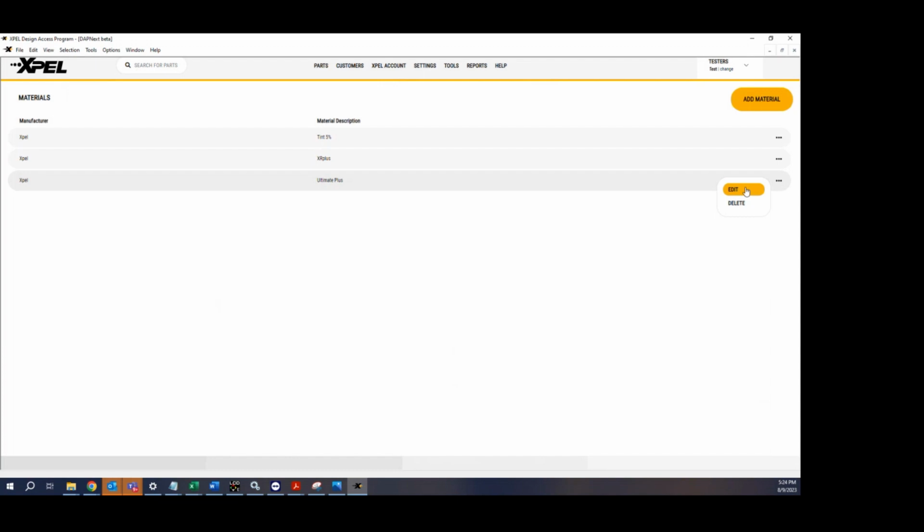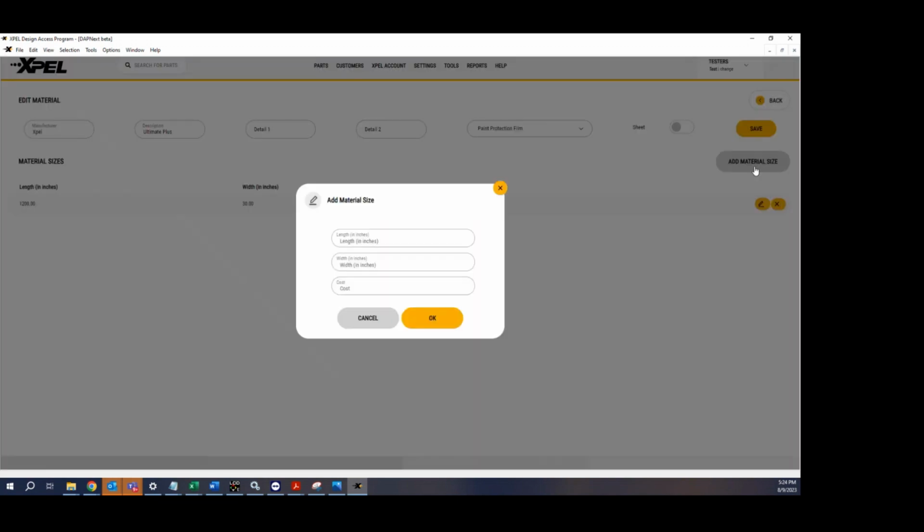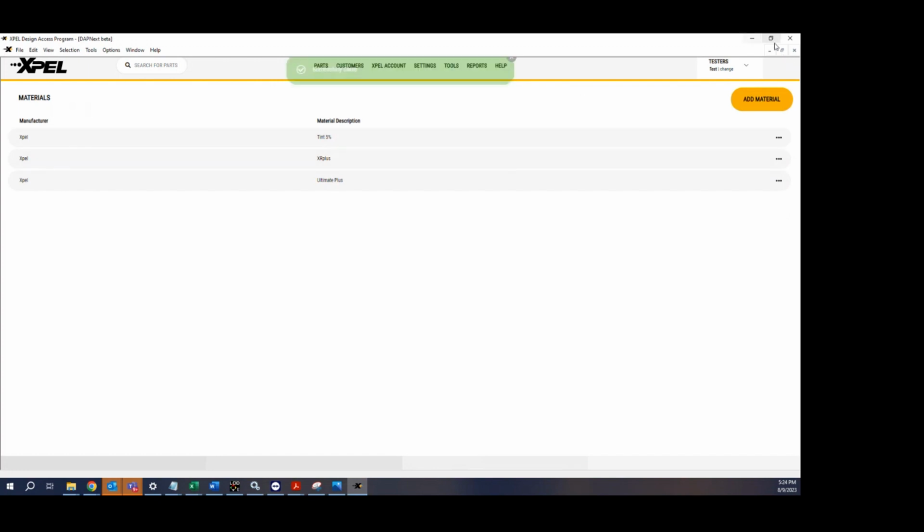So we can actually just add it to an existing material. If you have the same kind of material, but multiple sizes of rolls, you can add lengths to the material. So we'll do 1200 length, 60 inches wide, cost 500. And then, unfortunately, again, we do have to restart.